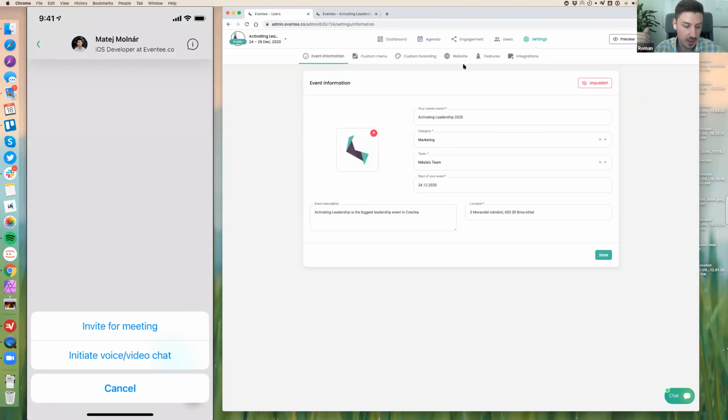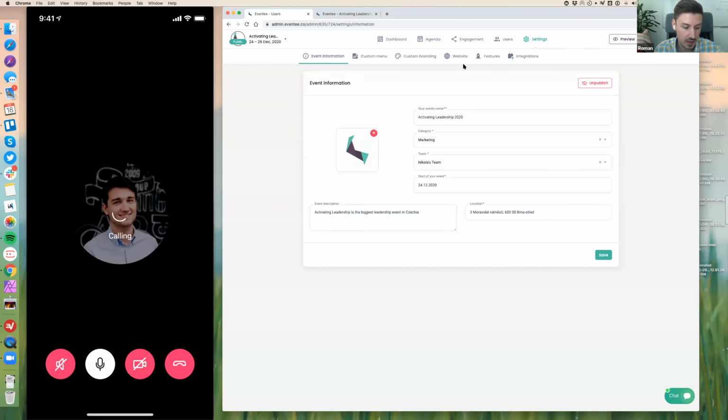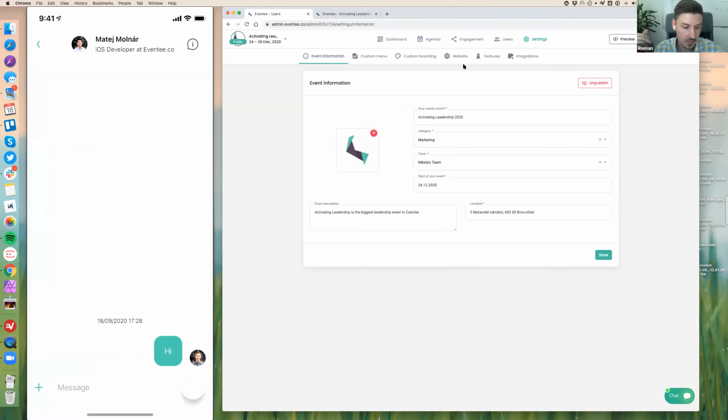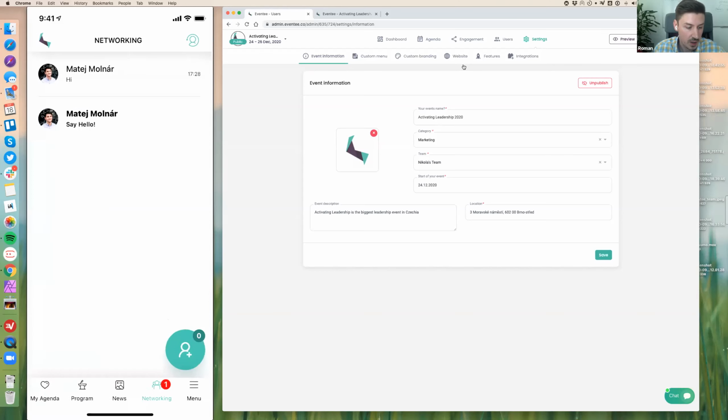The other way, if, for example, you are using Eventee for hybrid events or virtual events, you can have a video chat right in the Eventee application. And you don't have to share any private information or phone number and so on. So this is basically our networking experience. Our users really love it because it makes a lot of sense for them, and this is something which will be available for the web version of Eventee this year too. So that's something we are working on right now as I'm speaking.